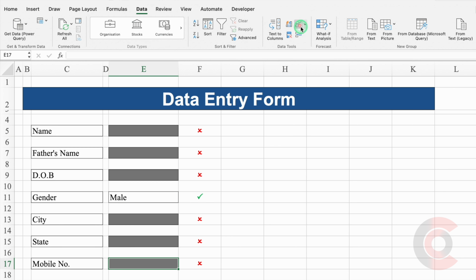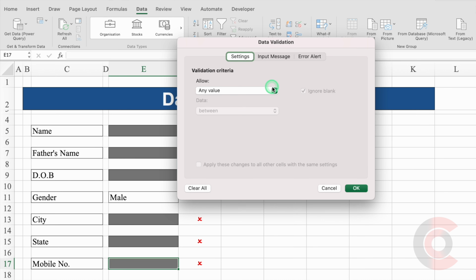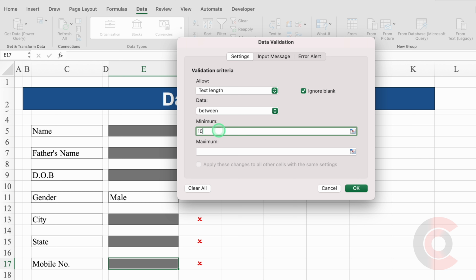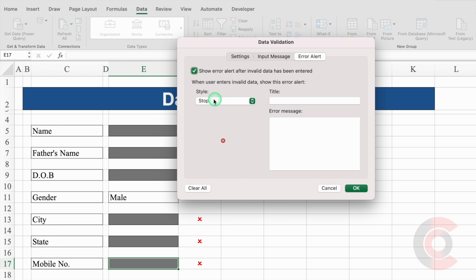Now I'll come to mobile number. We'll go to data, data validation. We'll click on drop down and select text length. Minimum I'll put as 10 and maximum I'll put as 10. Means if less than 10 figures, entry should not be done, and if more than 10 figures, again the entry should not be done. But before clicking on OK, I'll go to error alert. Style stop, title wrong number. Error message, I'll put please check your number. And I'll click on OK.